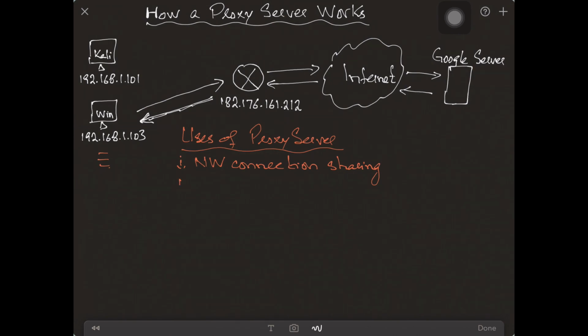Well, the other use is it improves performance. You can configure a proxy server to manage a huge cache to store recently accessed web pages, and that's how it quickly replies to your request instead of forwarding them to the internet. The third use is it can block sites.